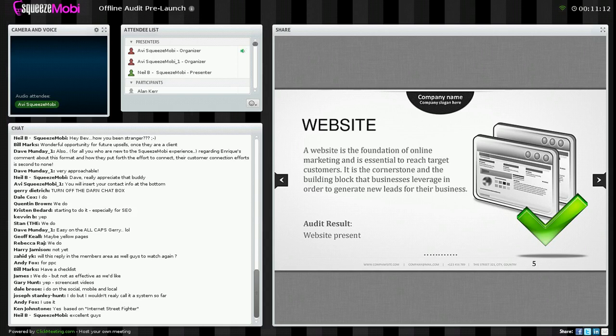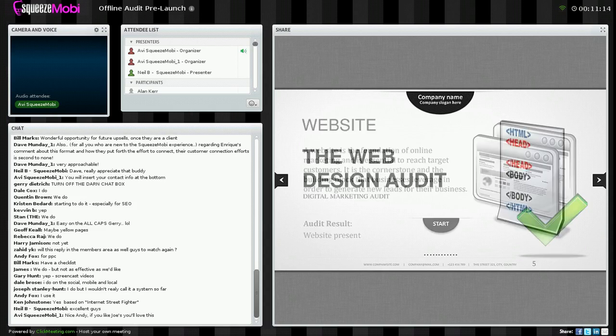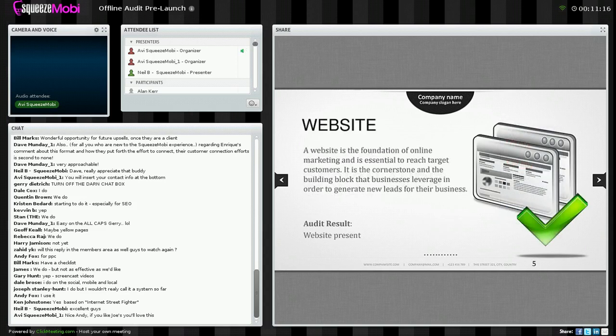All right, great guys. So for this web design audit, I'm going to keep it relatively short and simple, because this one's kind of self-explanatory. Obviously, the website is just the foundation of any digital marketing platform. So hopefully, at least they have that one.